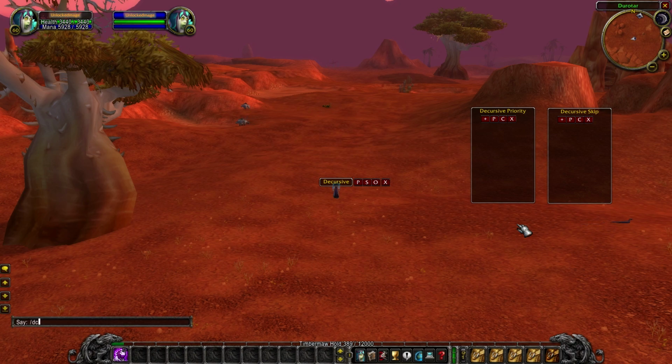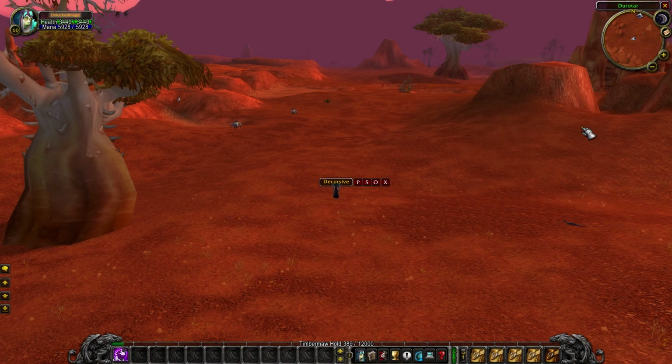/DCR add the current target to the skip list. /DCR clear the skip list. /DCR show display the skip list UI where you can add, delete, clear. /DCR debug display debug information. All the above commands can be bound to a key.